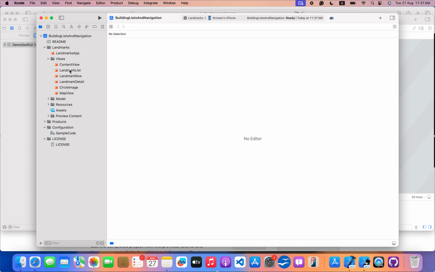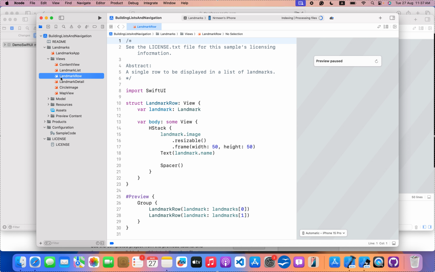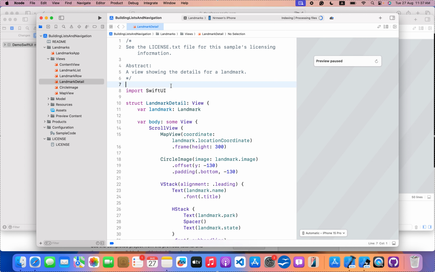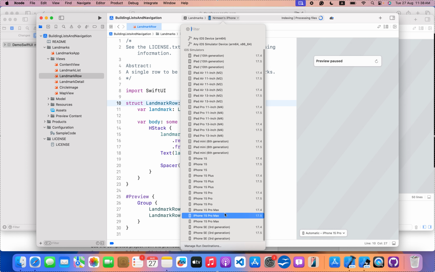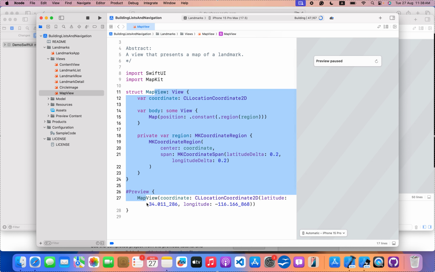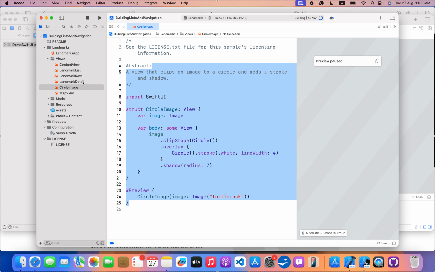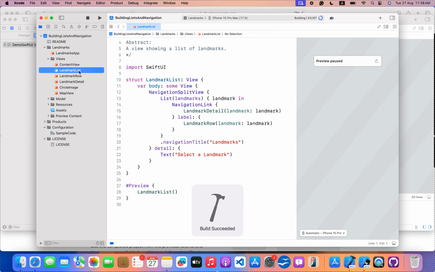Here we can see there is already a built-in landmark list, and I think a whole project regarding how to build the list and navigation already exists here. We can try to run it on iPhone 15 Pro Max, and check what's inside this project. We already created the map view and the circle image before, and also this view we created in the last session. I think for this session we will start by learning more about how we can create a landmark list and row.